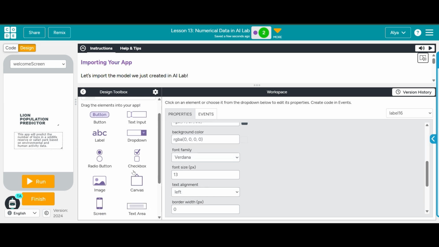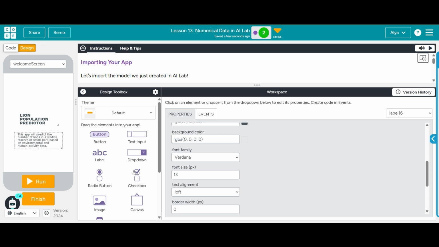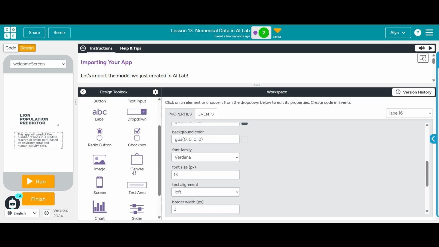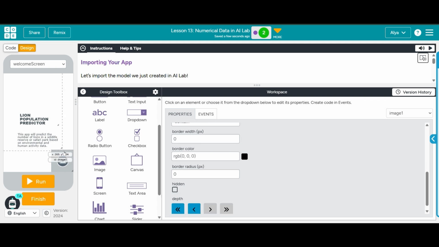App Lab has several icons you can use for your apps. Let's add an arrow icon to our app that we can use to navigate to the next screen. Drag out an image element. Set the ID of this element to Next icon.